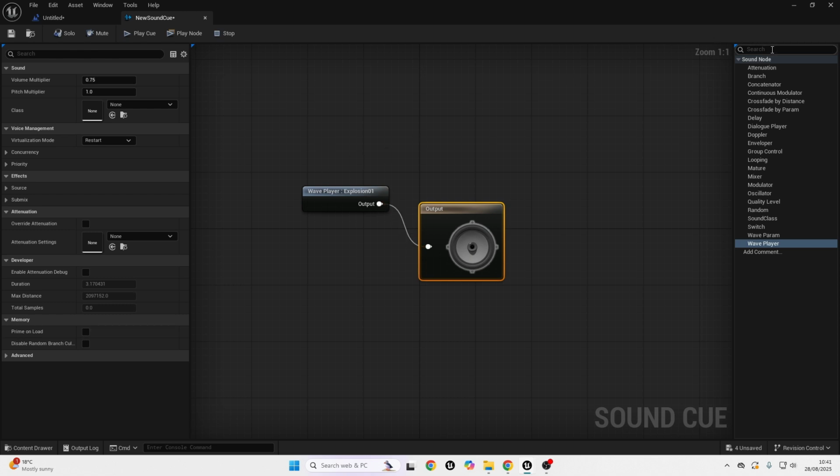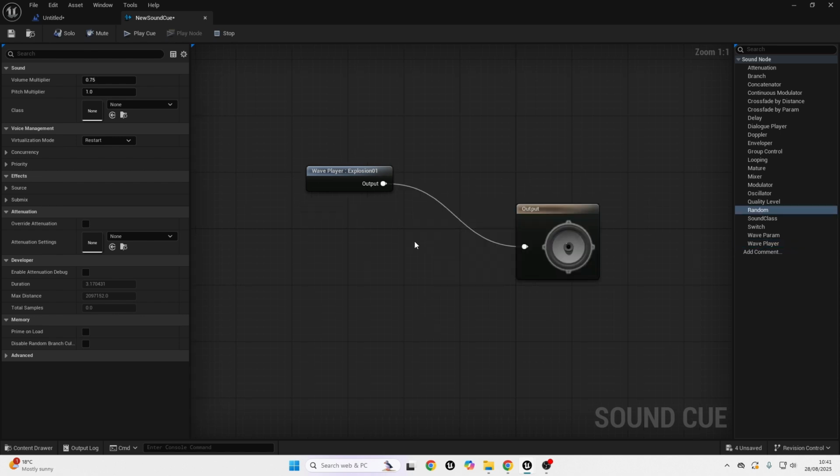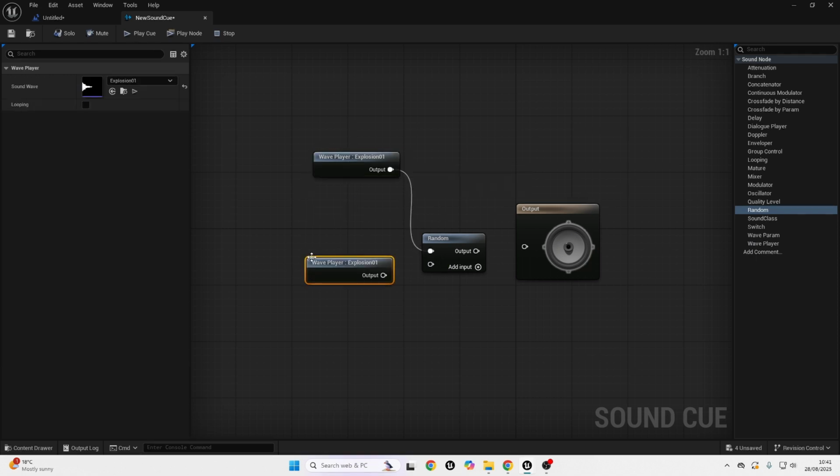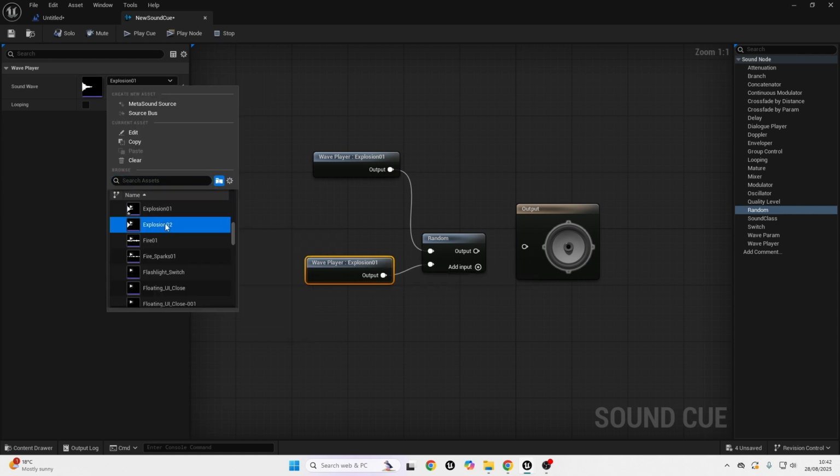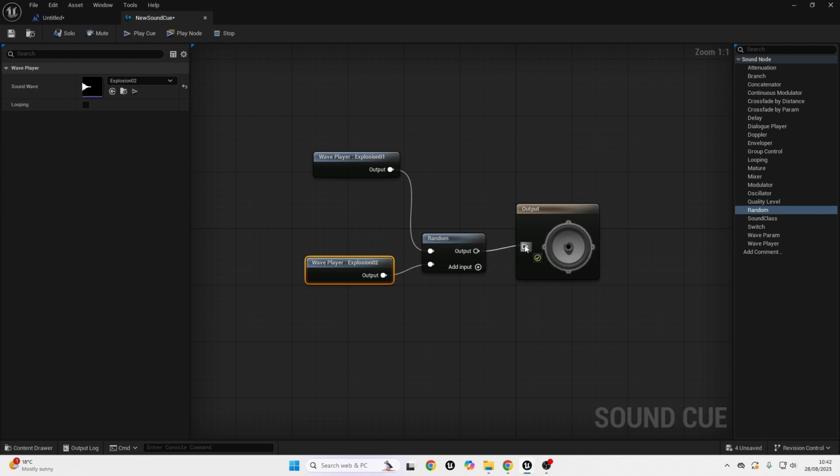So we have these nodes here on the right, which we can use to modify how our sound should play. So let's go over some of the most common ones. If I just drag in this random node, and then I'm going to press Alt to break the link here, and just connect this into here. I'm then just going to copy and paste this, and connect this into here. And I'm going to then change this to be my explosion 2. And connect this into here. The way this random node will work is it's going to randomly select one of these sounds and play them.